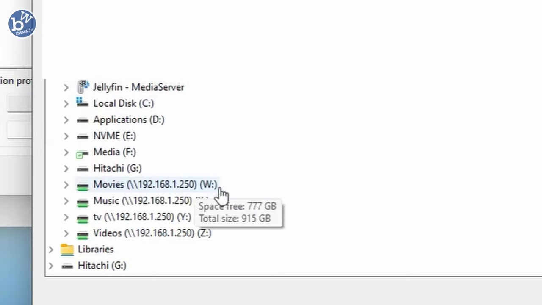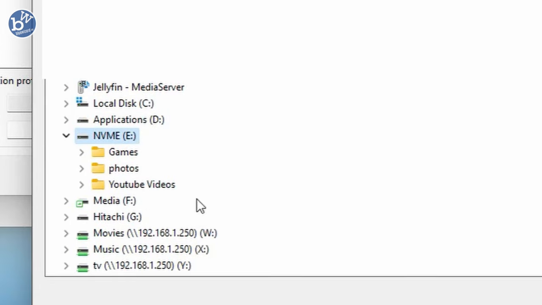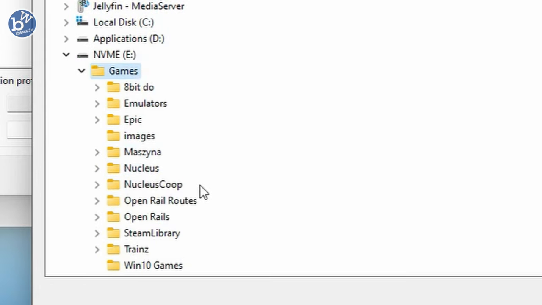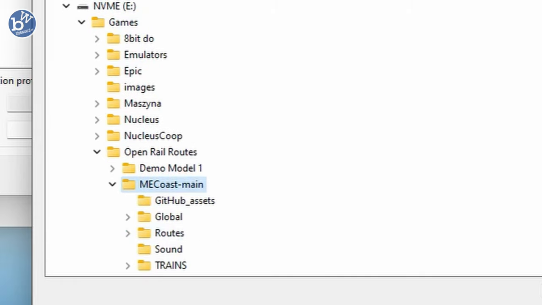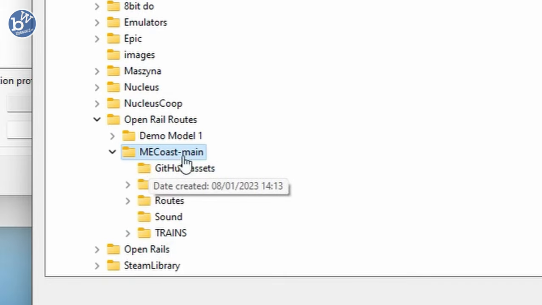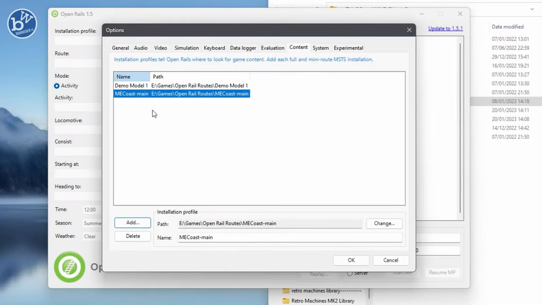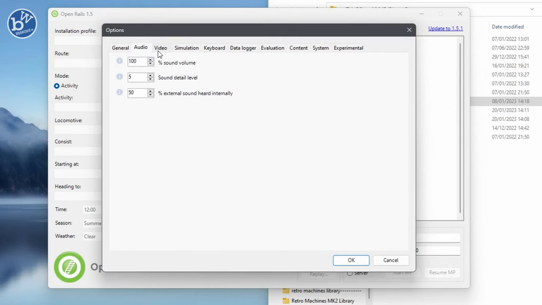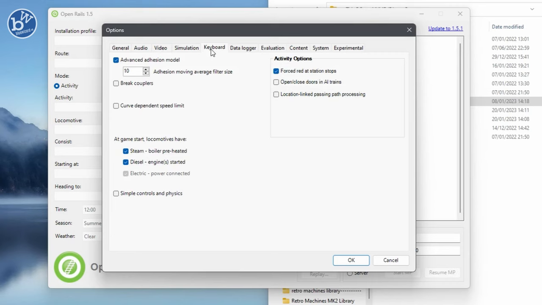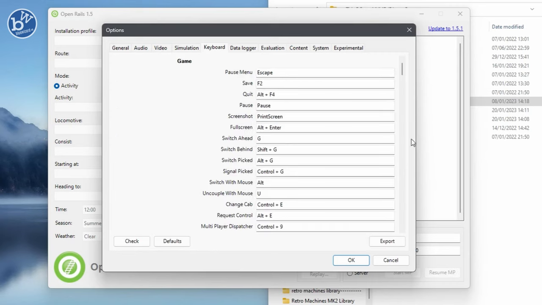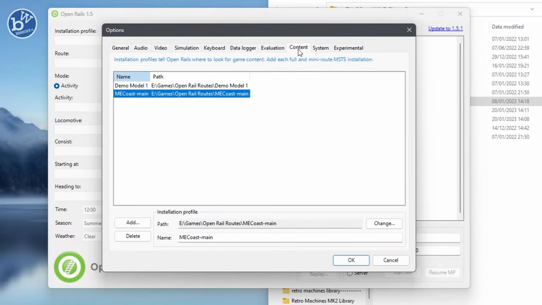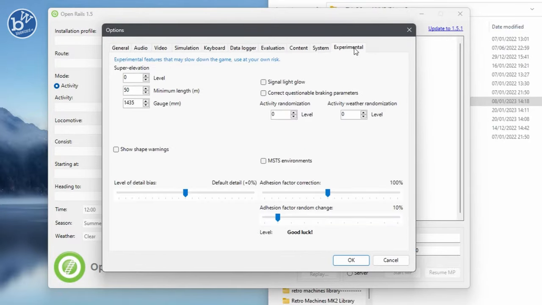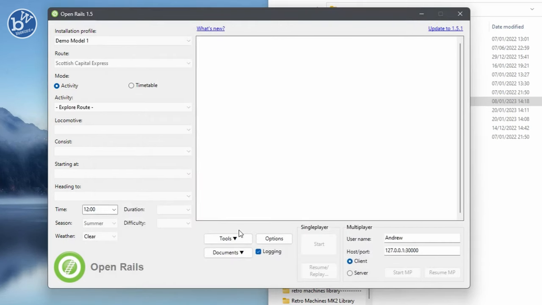So again, E drive, games, OpenRails routes, and the ME Coast. Once again, don't choose a subfolder, choose the main folder. There we go, that's it, it's done. Now we do have other settings we can change. This is quite useful. Obviously you can re-keybind anything you want. Essentially, that is it.